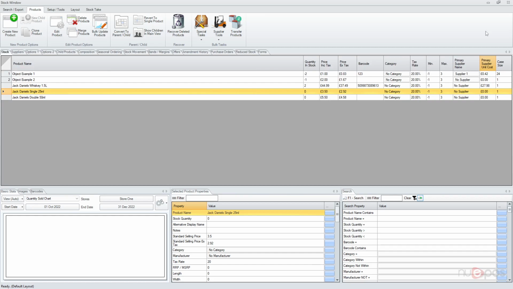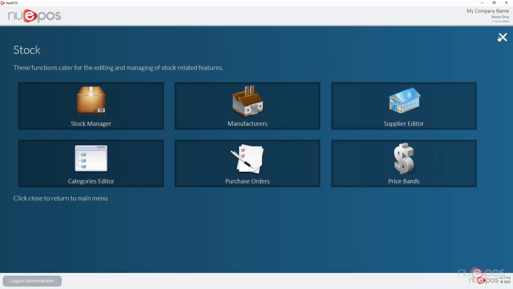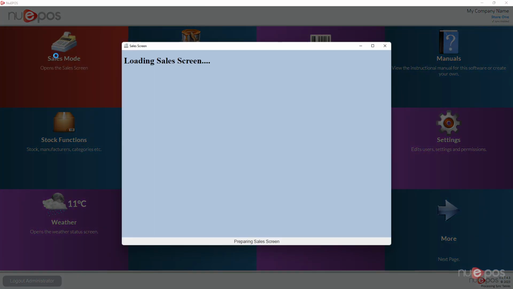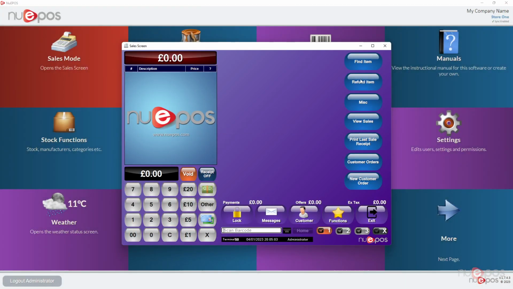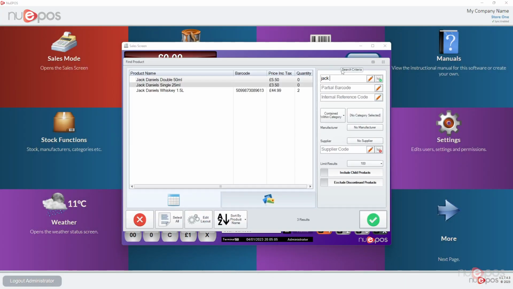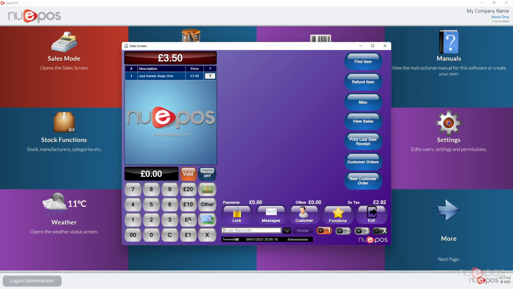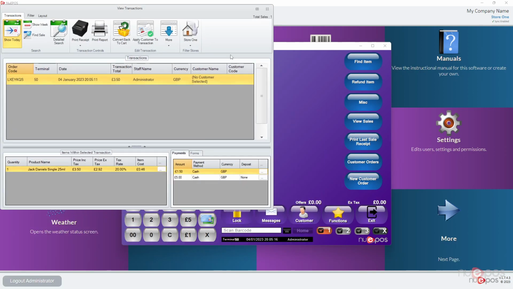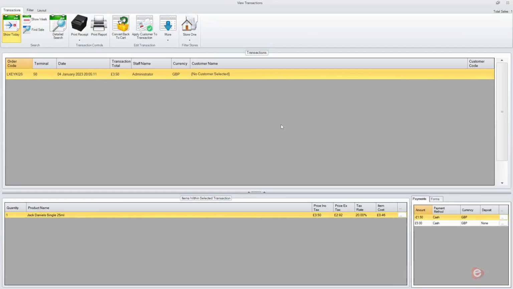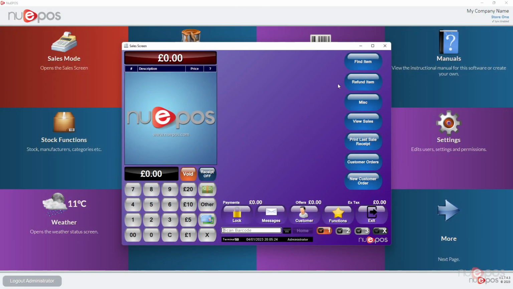So our next example is, let's see what happens when we sell it. Okay, so we're going to go to sales mode, and let's find the item, and say single 25 millilitre. And I'll say £5, £1.50 change. Let's click on view sales though, and that's going to be the screen. I'll just bring it up to here. And as you can see, the item cost is 46 pence, which is exactly correct.